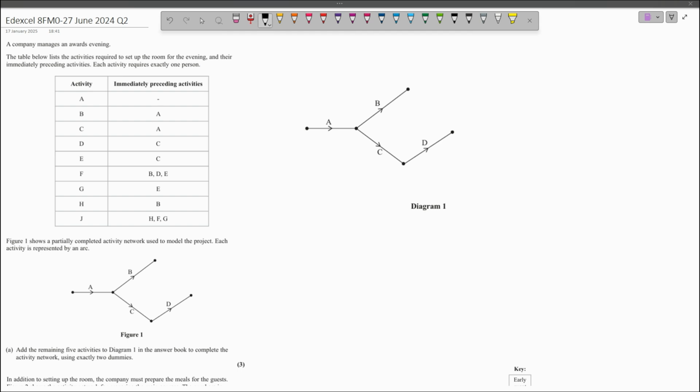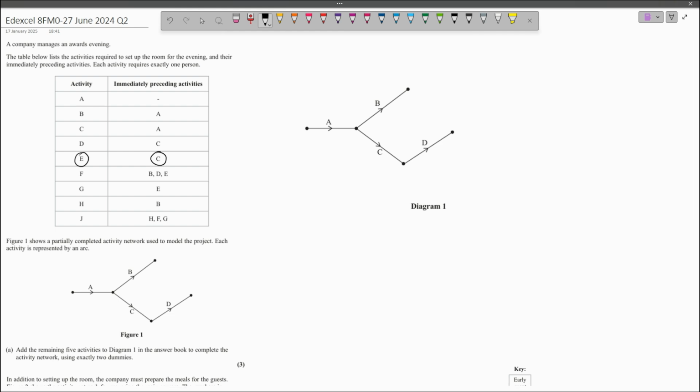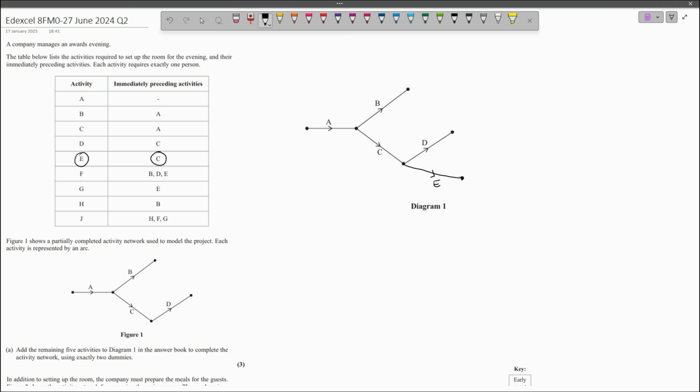We're going to know that A, B, C, and D have all been added to the diagram already, so we only need to go from E onwards. And activity E depends on activity C. So C is the immediate preceding activity for E. So I'm going to add E onto my diagram now. So E is going to come out of C just like D does. And it does have to go to a different point than D. They can't both end up in the same place.